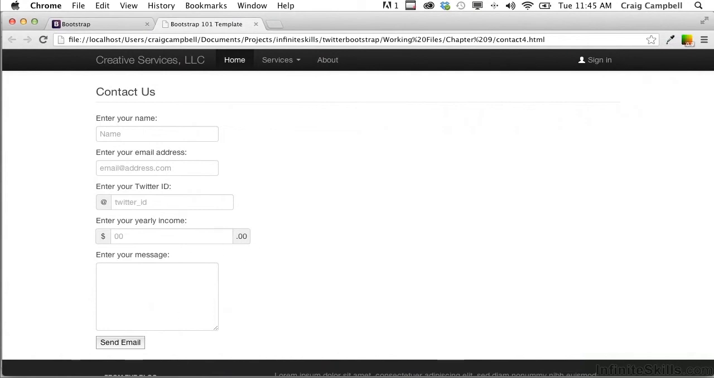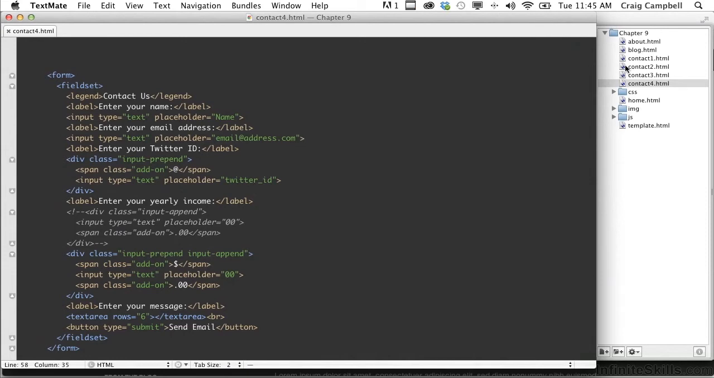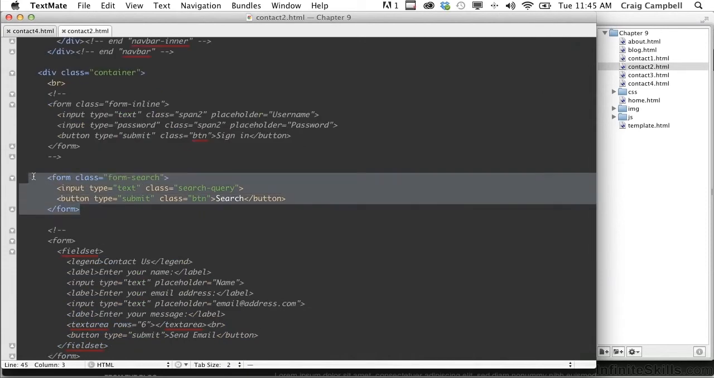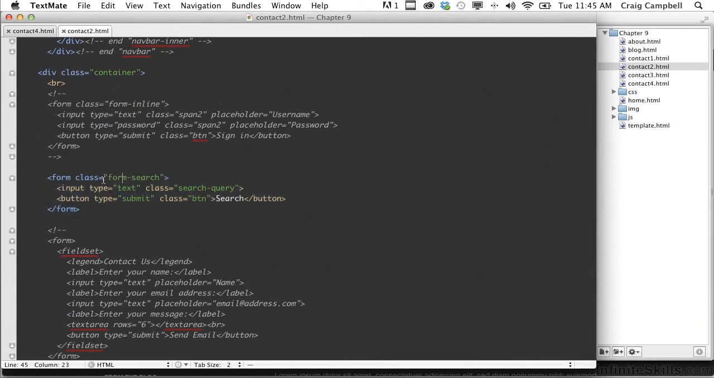So we're going to go back to our code, and I'm going to open up contact2.html where we have this search form here. And I'm going to get rid of the form-search class here, and we're just going to create a normal inline form. So we're going to change this to a class of form-inline. And we have an input here with a type of text, class equals search-query. I'm going to get rid of that class as well. And we're going to put some placeholder text here that says search.